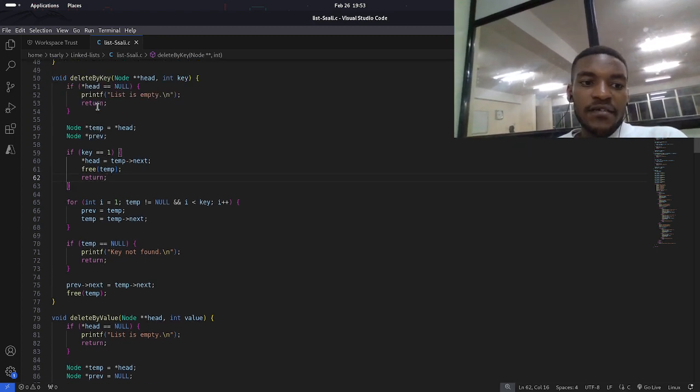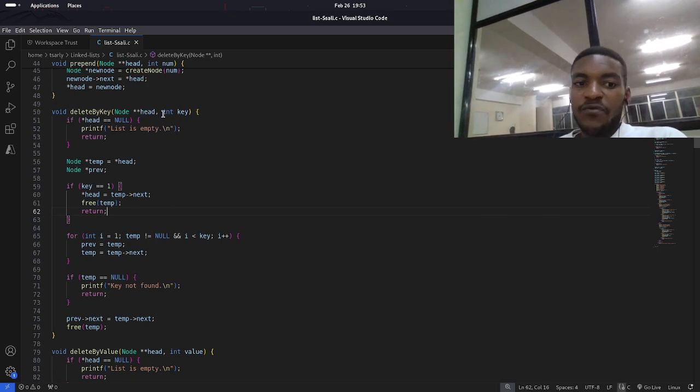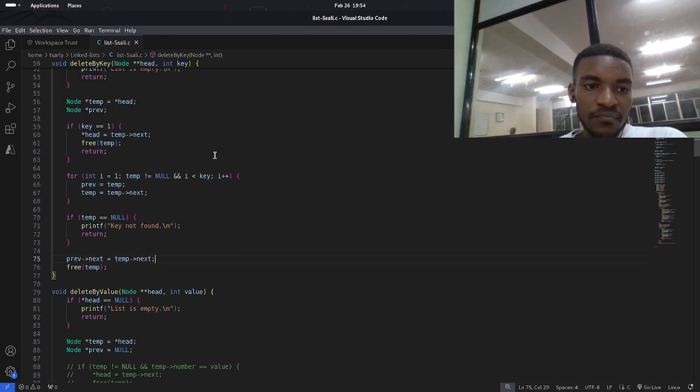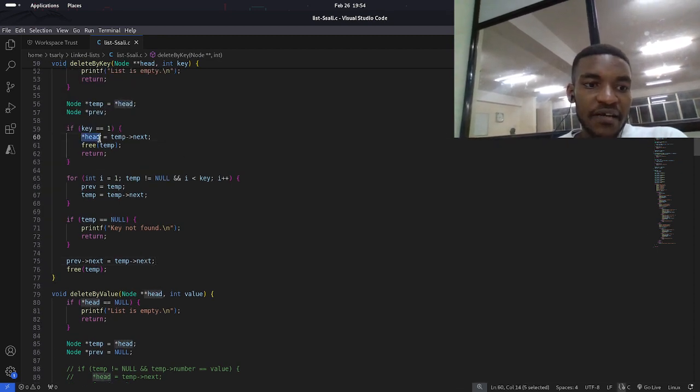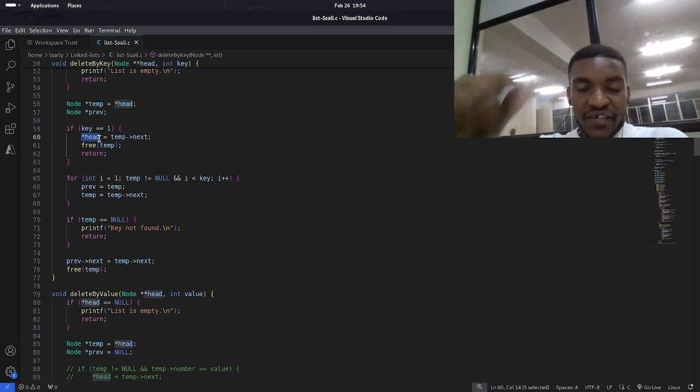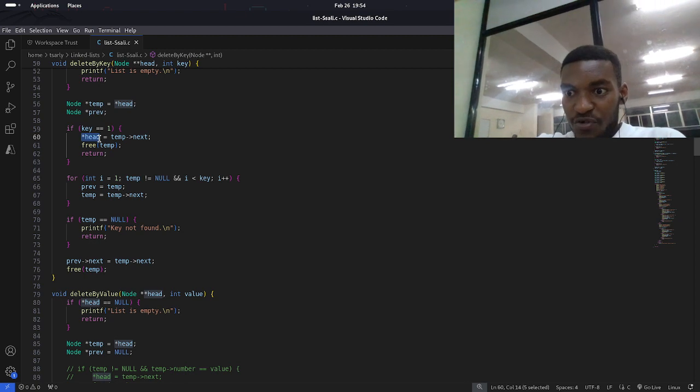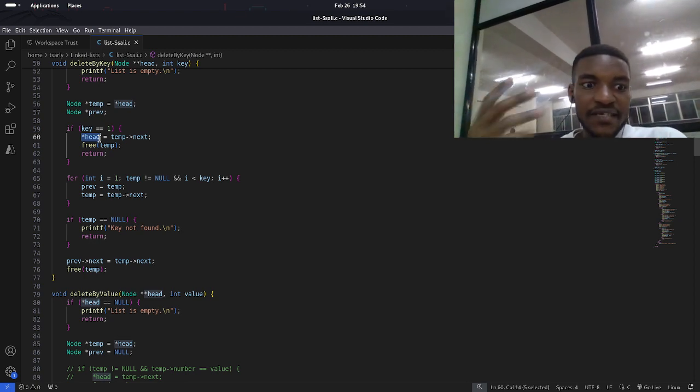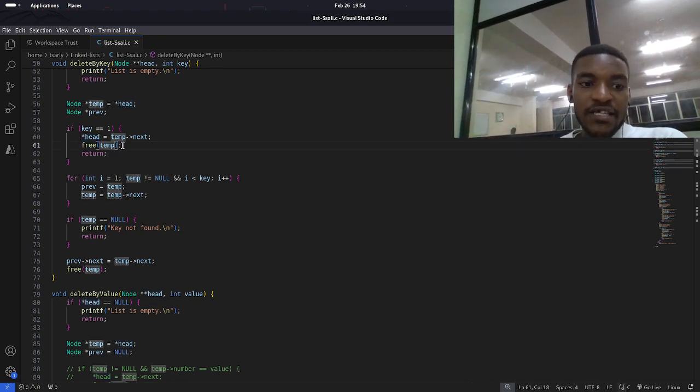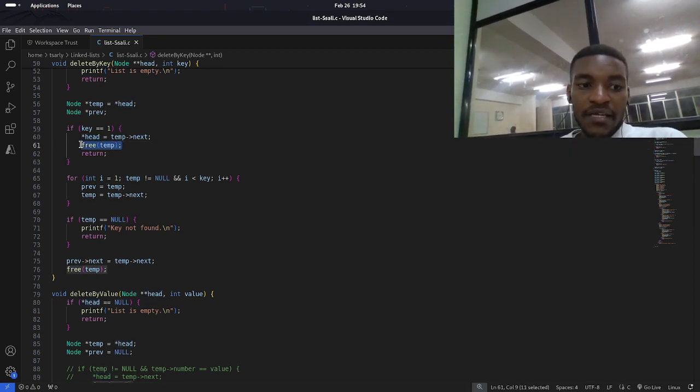So here we say if the key is equal to 1, that means if a user wants to delete the first element, what we do is just make our head point to the next address that node was pointing to. That way we shall have just eliminated the node that we want to delete out of the list. And then it's always good practice to free memory in C programming such that we can avoid memory leaks. Then at this point we can exit this function by using the return statement.